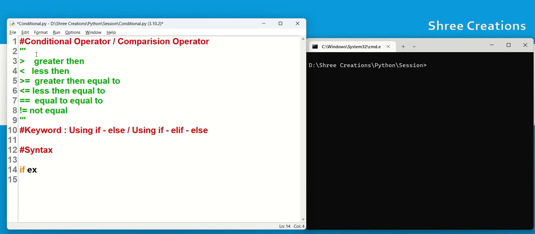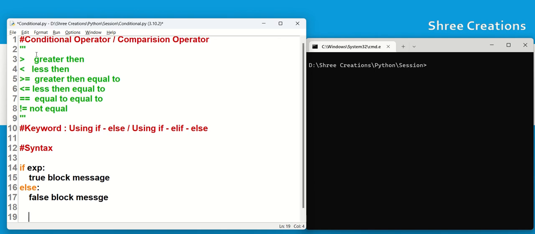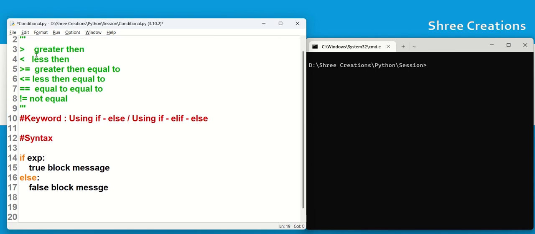We need to write the expression, and then here we need to write the true block message. Else, we need to write the false block message. So this is the syntax. Like this way we have to write the if and else keywords. First I will tell you this one. Afterwards we'll move on to the if, elif and else concept. Now I'm using only if and else.